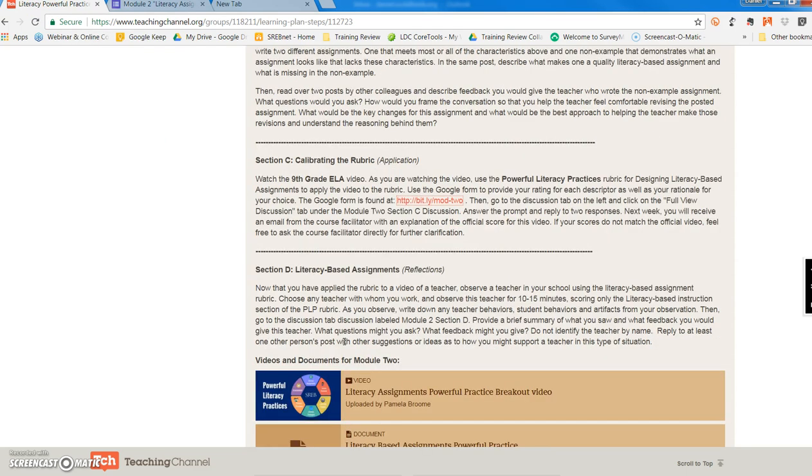And then section D for every module will be an observation. Go into a classroom, it could be 5 or 10 minutes, or it says here 10 to 15 minutes, and you don't need to tell the teacher why you're there or what you're doing. You can if you'd like to. It's up to you. You don't need to write anything if that makes the teacher uncomfortable, but afterwards you're going to look at the rubric and score that teacher's instruction using the rubric, and go into the discussion section and talk about what you saw and what feedback you would give the teacher.